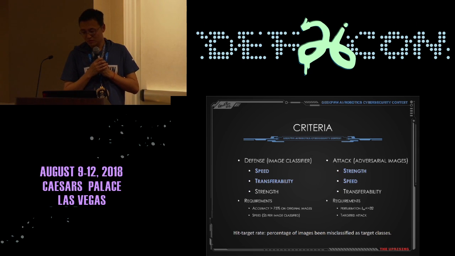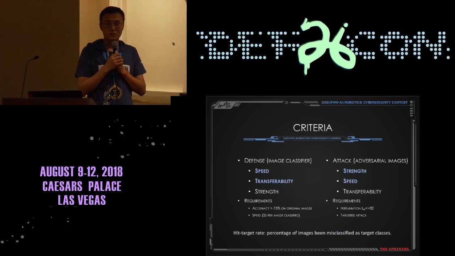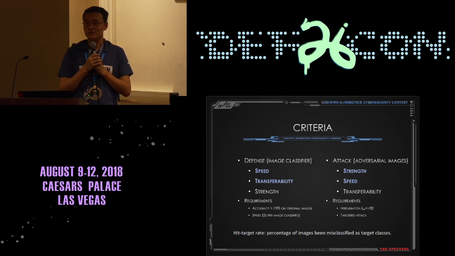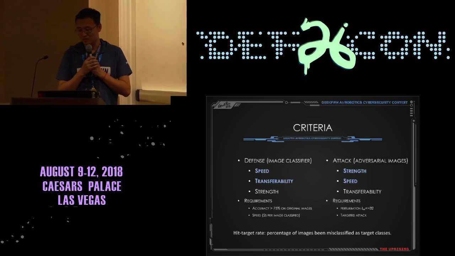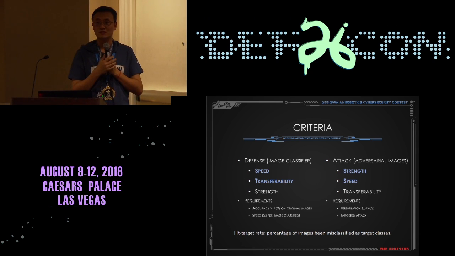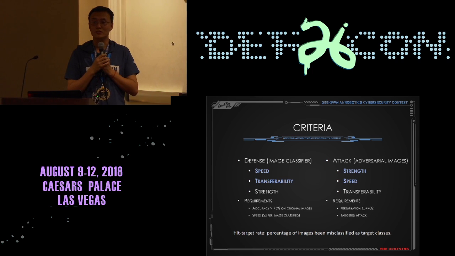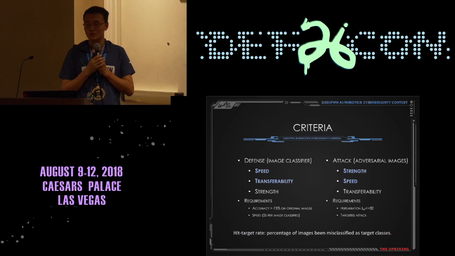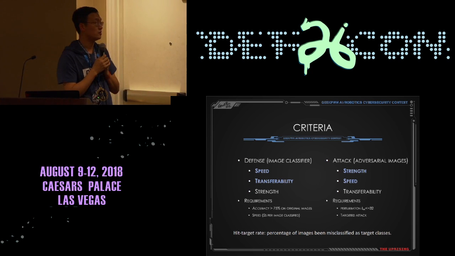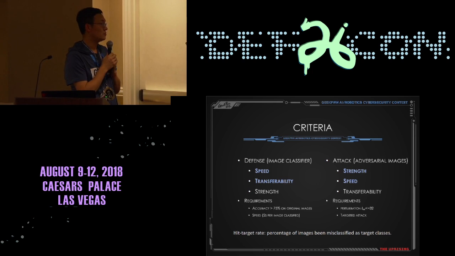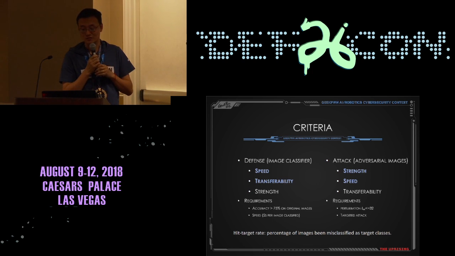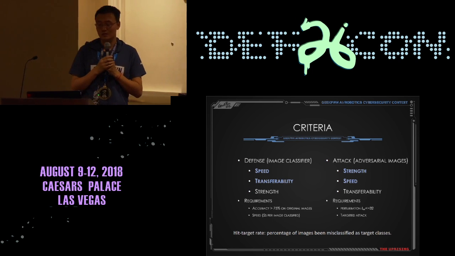Due to the limitation of time and resources, we didn't try to develop our own methods for attacks and defenses. Our strategy was to utilize publicly available information and open source code. In order to select those methods, we had to define criteria, so we defined our criteria based on the requirements of the CTF. There are three factors we considered: speed, transferability, and strength.